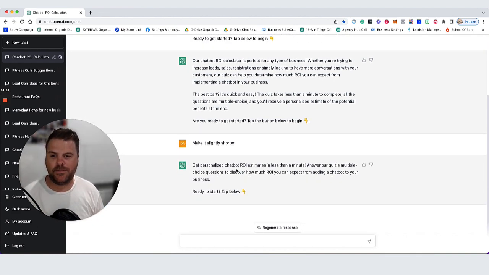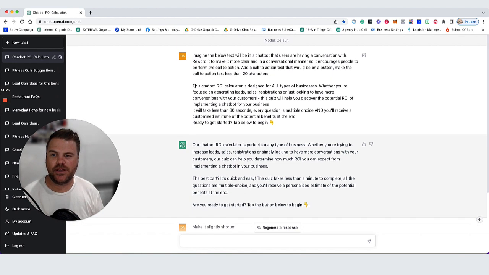Get personalized chatbot ROI estimates in less than a minute. Answer our quiz's multiple choice questions. Discover how much ROI you can expect from adding a chatbot to your business. Ready to start? Tap below. It's pretty simple. That is a great summary compared to what I've got up here. So rewriting copy, making it sound clearer, improving that sort of sales and conversion type copy is worth it.